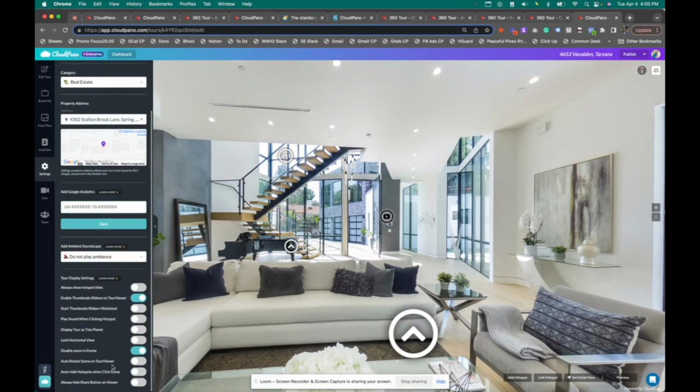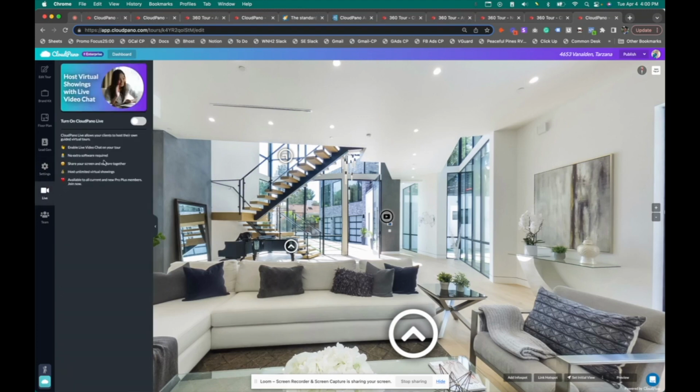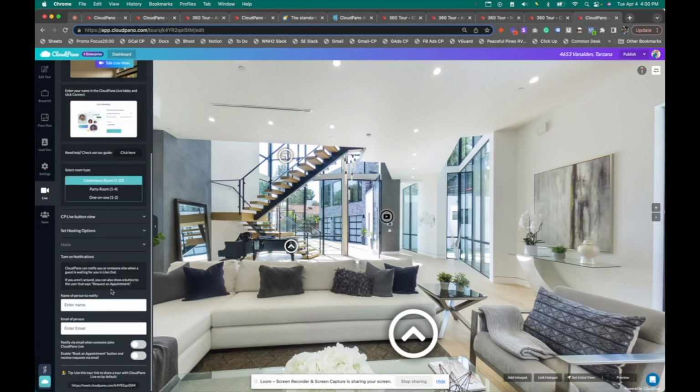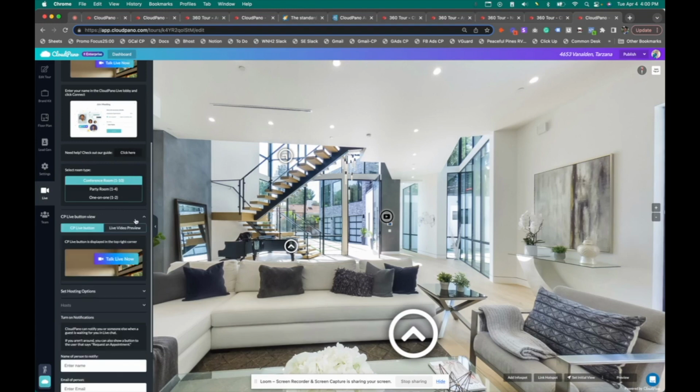There's also some custom features you might want to use. Do you want to start with thumbnail ribbons minimized, or do you want to lock the horizontal view, or disable zoom in iframe, or auto rotate scene on tour viewer? So there's all this stuff you can do here and change. Click through these and play with them to see what they do. Okay. Then you have CloudPano Live. CloudPano Live is a really cool feature with a lot of robust micro features built inside of it. So we have the ability to have a call right with somebody right inside CloudPano Live.